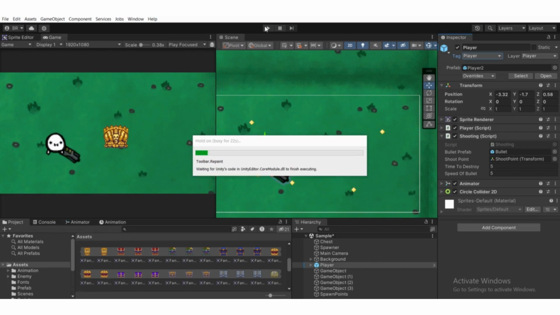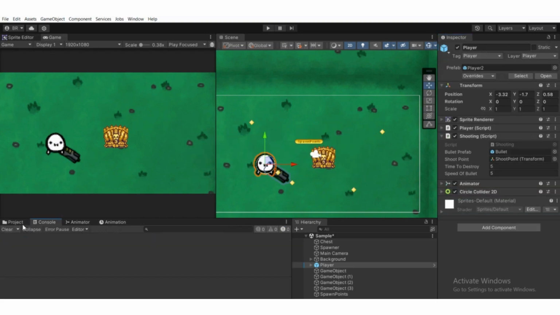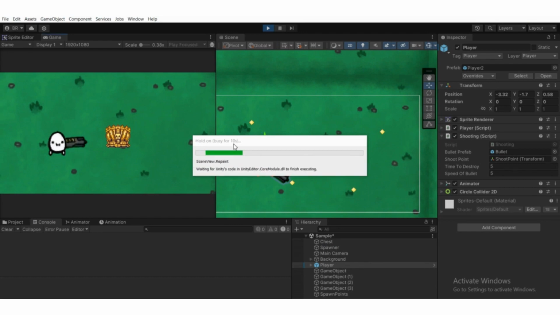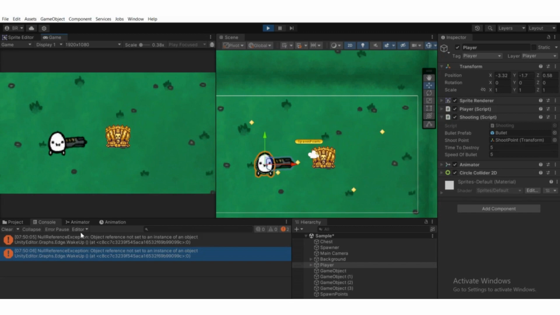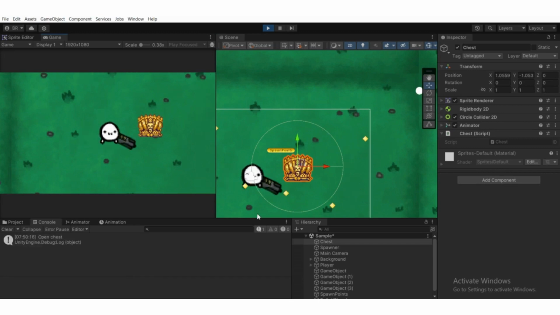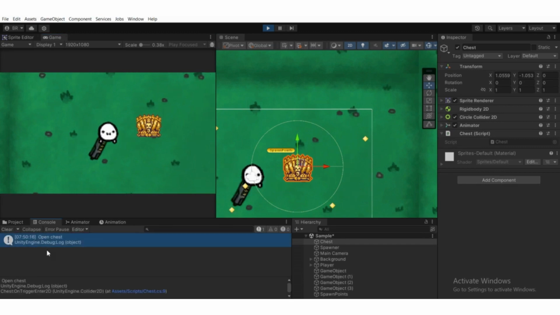Select the Console and hit Play at the top. I'm gonna clear it first and hit Play. If we select the chest, we can see the circle, and whenever we trigger with or collide with that circle, the message open chest will pop up. As you can see, when I trigger from this circle, the message open chest is printing out in the console.